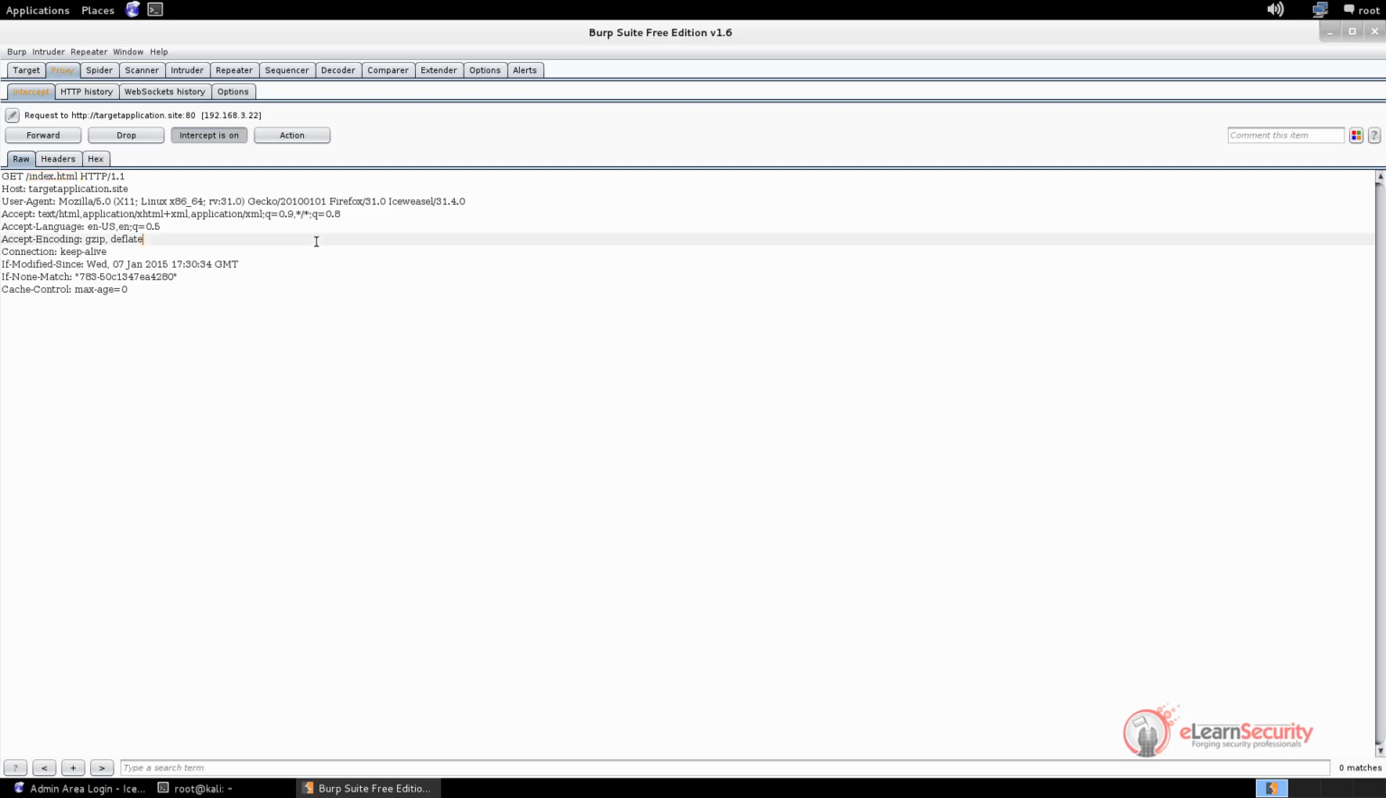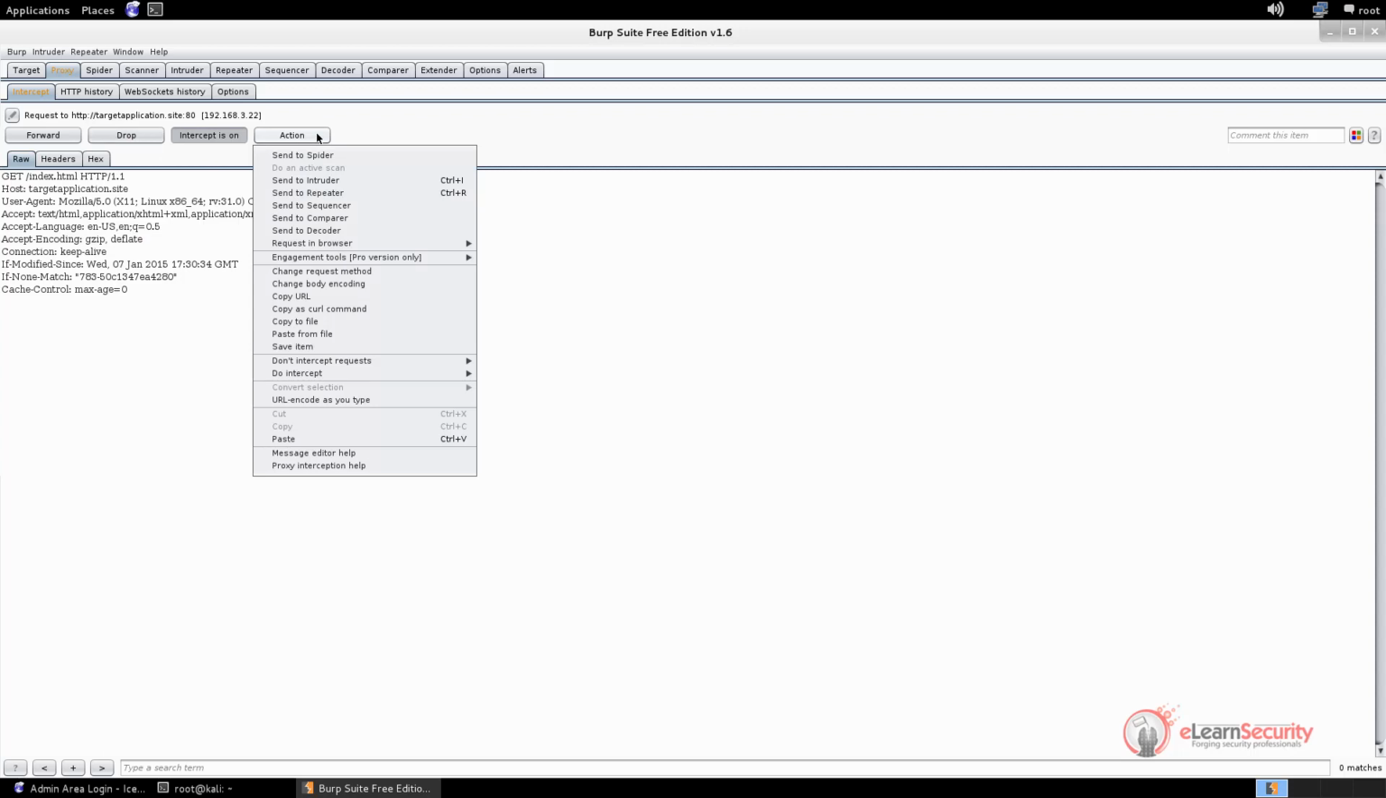Now we can choose an action to perform. We can forward the request, we can drop it, but we can also perform a few more operations by clicking on the Action button. For example, we can tell Burp to send the request to other Burp tools, such as the spider, the intruder, and so on, or simply copy the URL, save the request, and much more. For now, let's forward the request and see what happens.